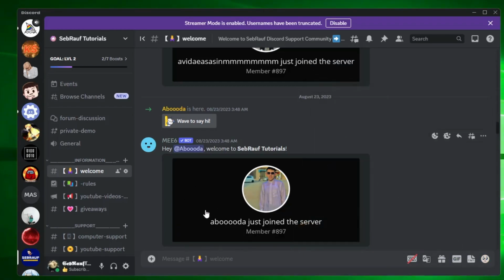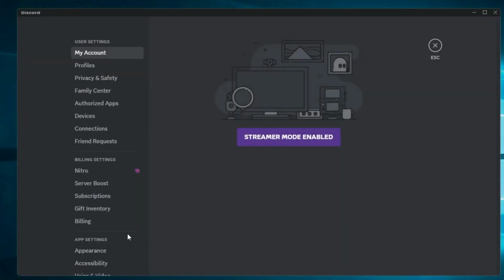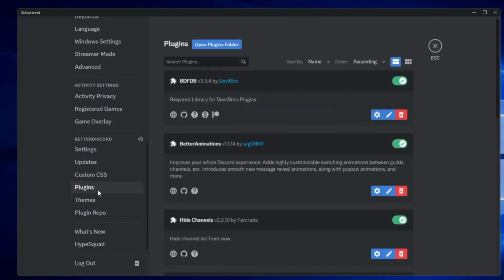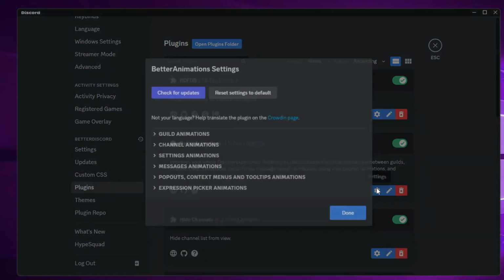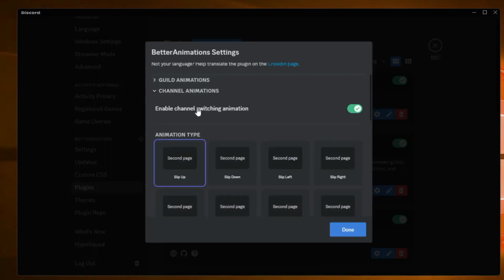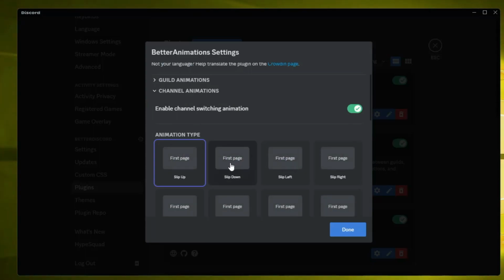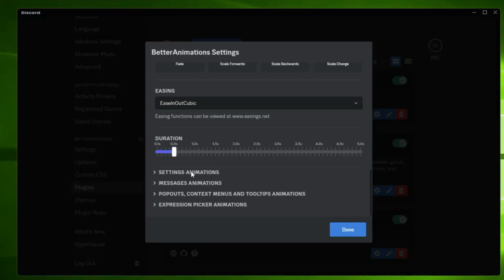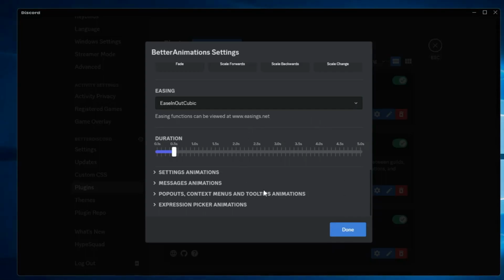And you can also manage these animation styles. For that you have to go to user settings, then go to plugins, look for Better Animation, and click on the settings option. Then here you'll find all kinds of animation. So if you want to change anything for a particular channel animation, then you can change it. If you want to change the settings animation, you can change it for the messages, for the popout, and expression pickers animation. So these are the settings that you can check out.